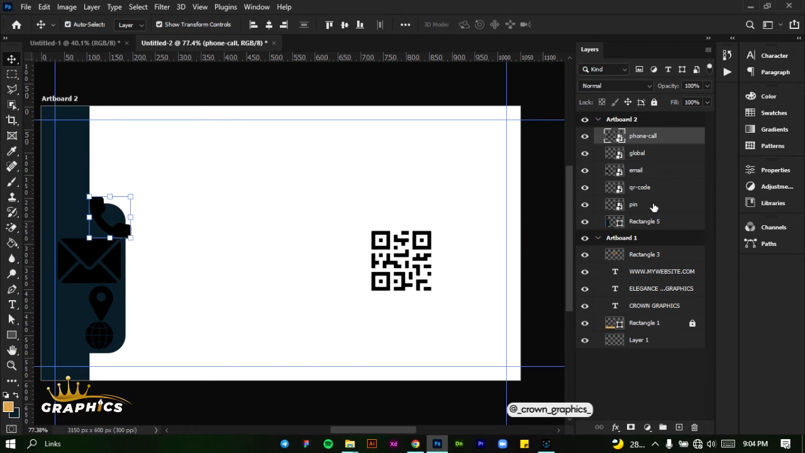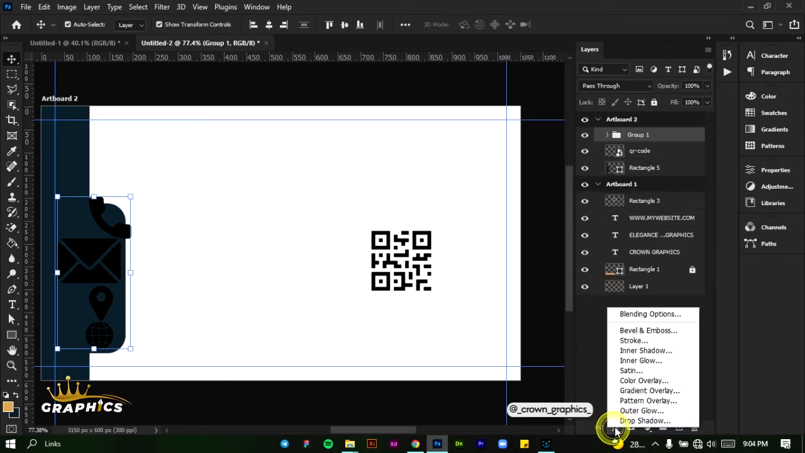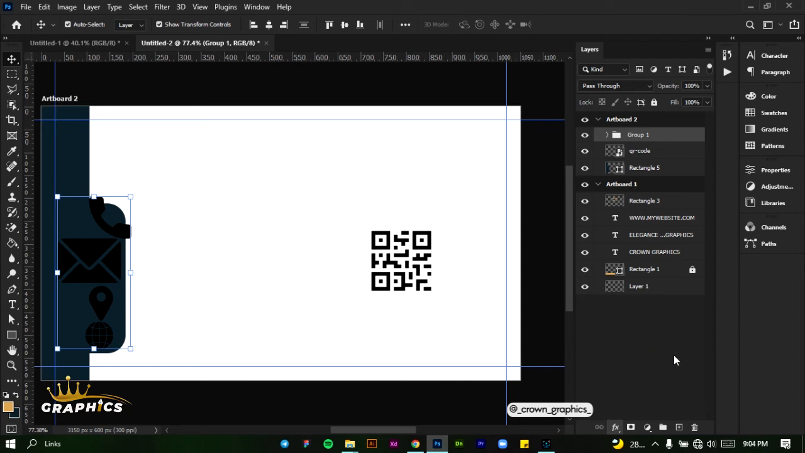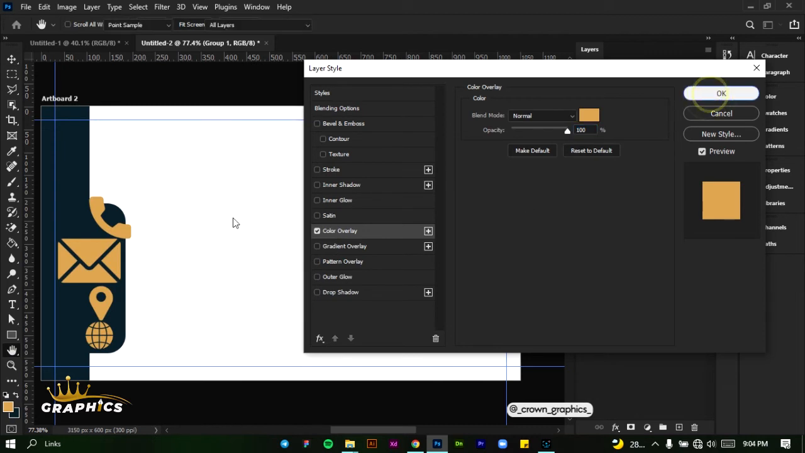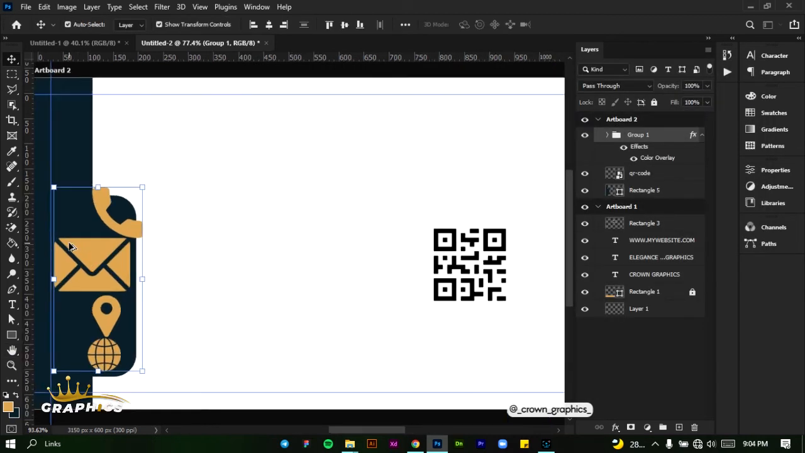First of all, let's just change the color all at once. So select all of this, click on this one, hold shift and click on the last one and exclude the QR code. Then we'll group them together. Once I group them together, we'll come to our effects, color overlay, and we'll be using the gold color. So click on OK.